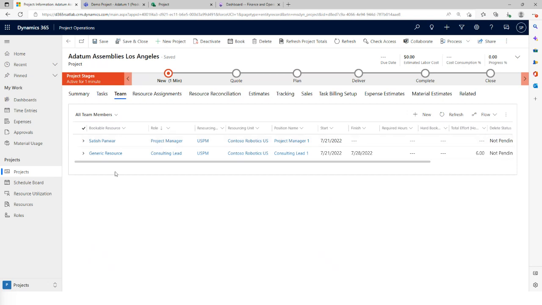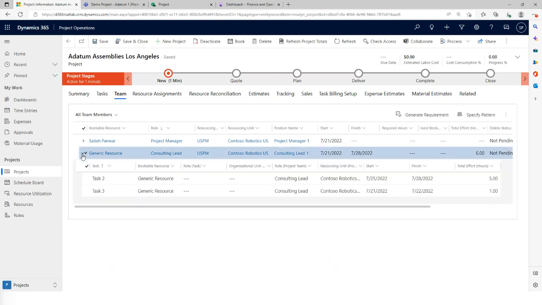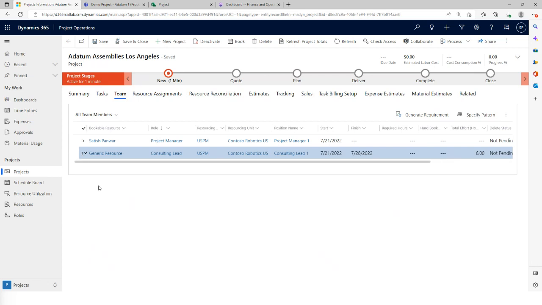Next is teams. Whatever resources we add on the tasks tab will automatically start to fill in. If we add multiple generic resources, let's say with different roles, they will all be added here as well. And then we can determine if we want a specific team member on a go-forward basis to be the project approver, so that when time starts to come in, these approvers can start approving the time.